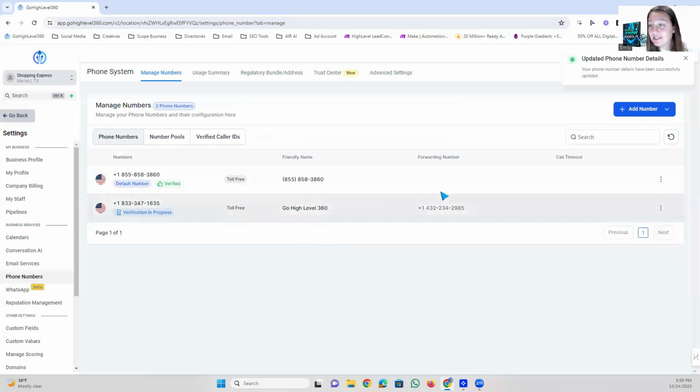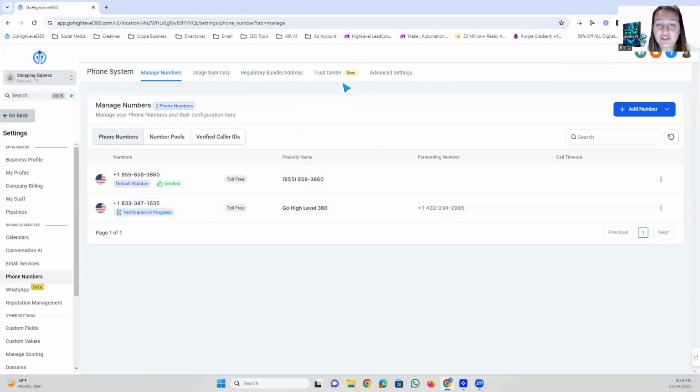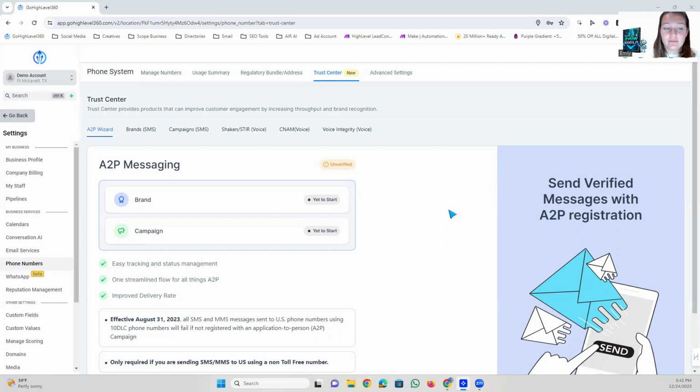And now it's going to go ahead and save that forwarding number. So anytime somebody calls, it's going to automatically forward the number to your phone number here. So next up, let's go into registering our A2P. To do this, you're going to want to go into the Trust Center.